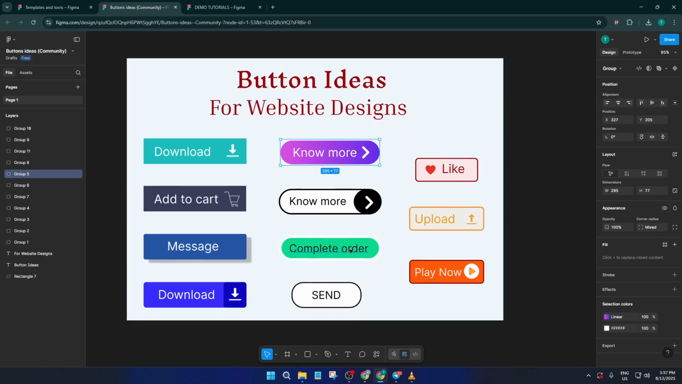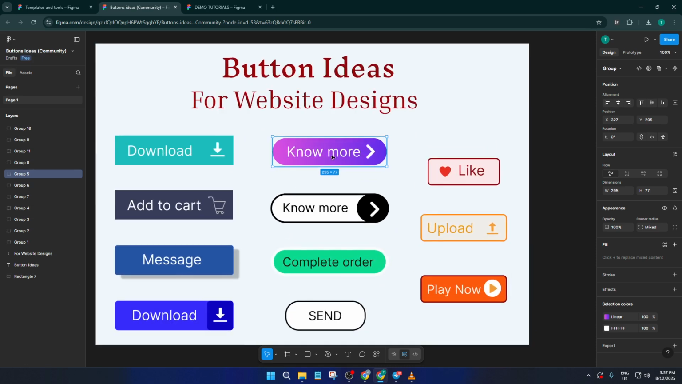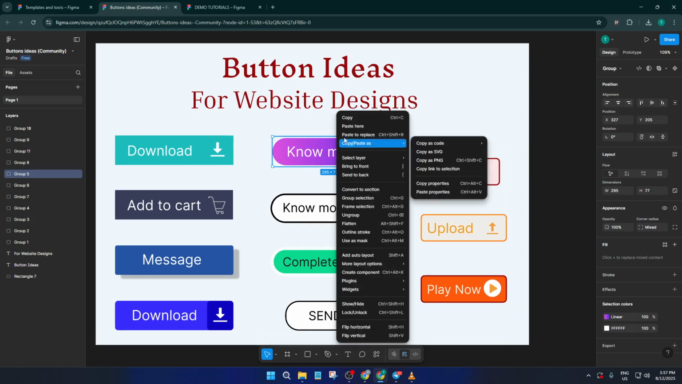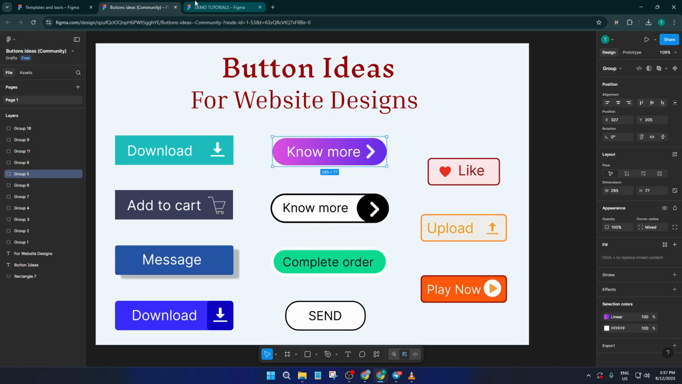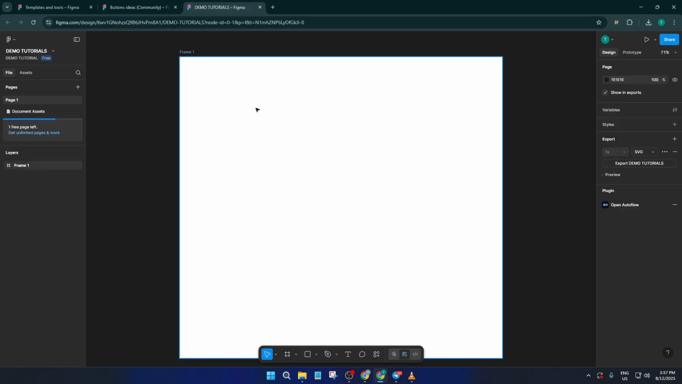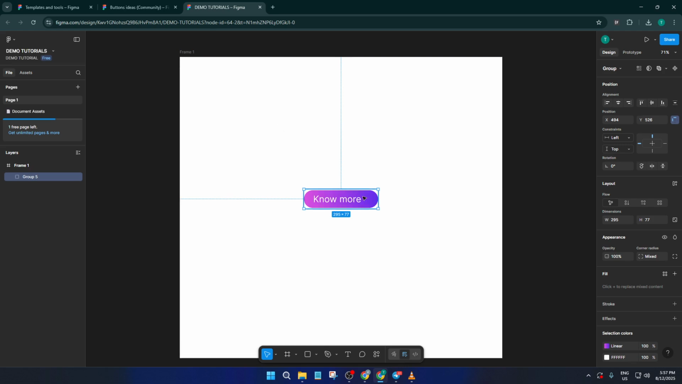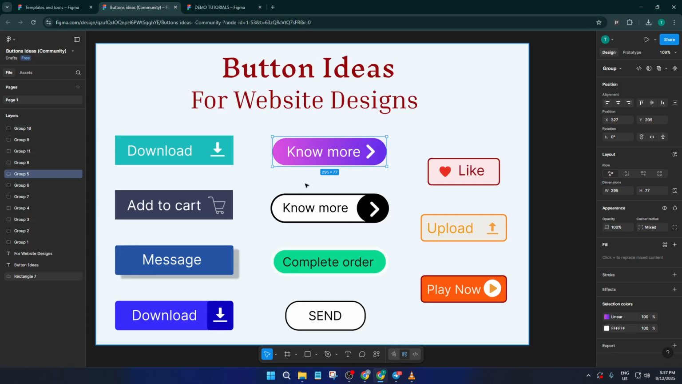Once you're happy with your new button designs, you can go ahead and use them in your projects. Simply copy the button component you've customized, then paste it directly into the Figma file where you're working, whether it's a website landing page, a mobile app screen, or even a design system. This process helps keep your workspace organized and lets you reuse those great buttons across different screens without having to redo any work. And that's really all there is to it.